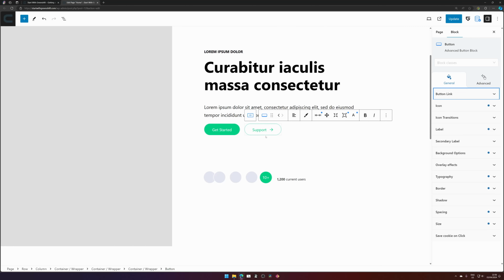So how do you set up a class? There are also some other builders that have classes available, but I will focus on GreenShift blocks. When you select your button, on the right hand side you have a drop down called block classes. When you click on it, you have a possibility to add a new one, type a name, and then press add button, and you also have some presets already available for you.